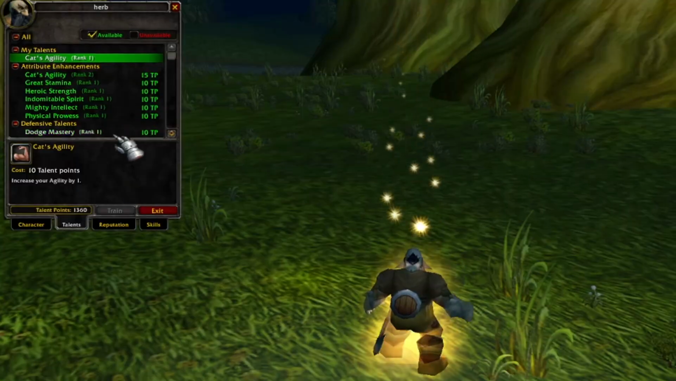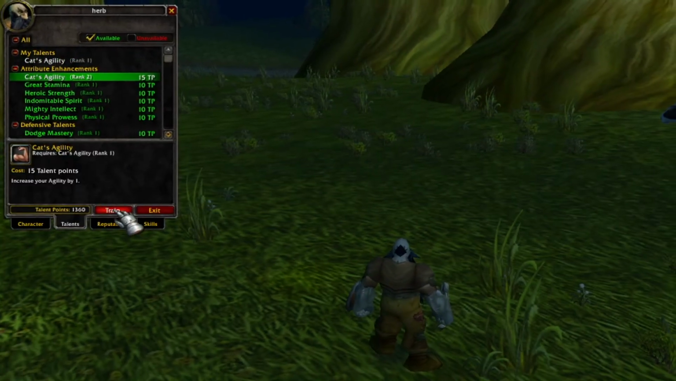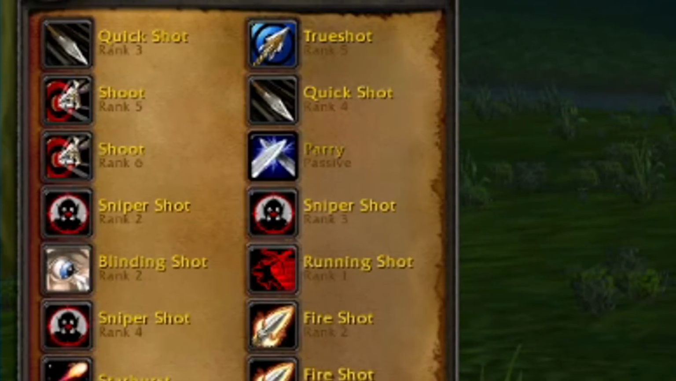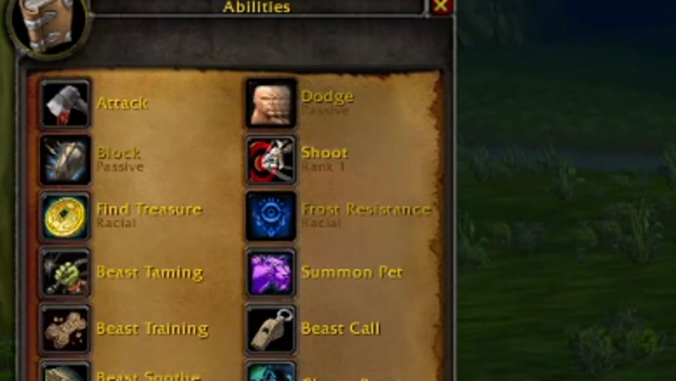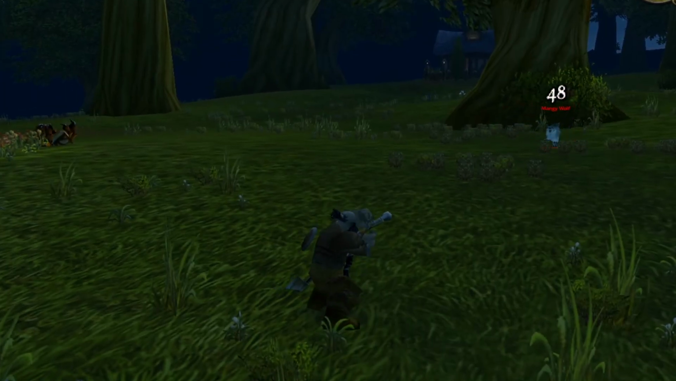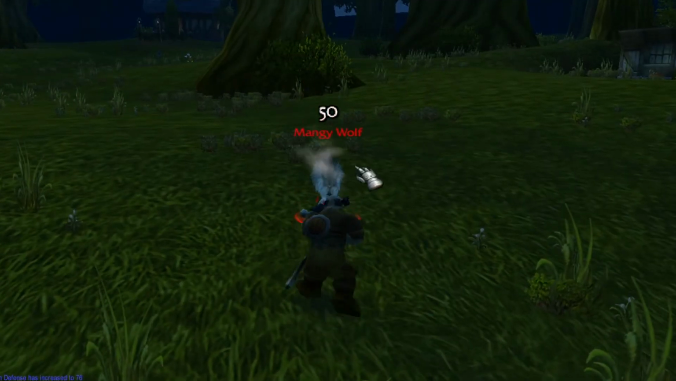Like with every class, there were no talents, as at this point it was the skill point system, so this, along with those pet abilities, was essentially their entire toolkit. There were no traps, there were no aspects, it was all quite bare bones, which makes sense because hunters were the last class that was added to the game for vanilla.